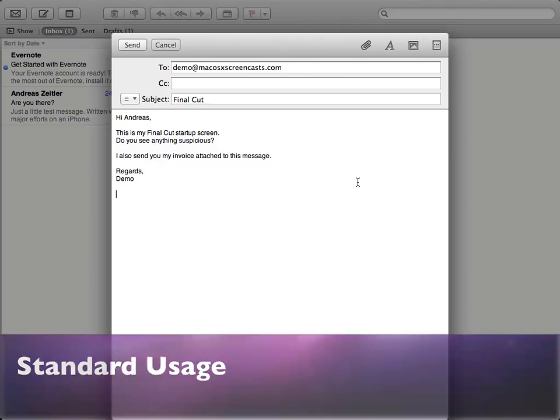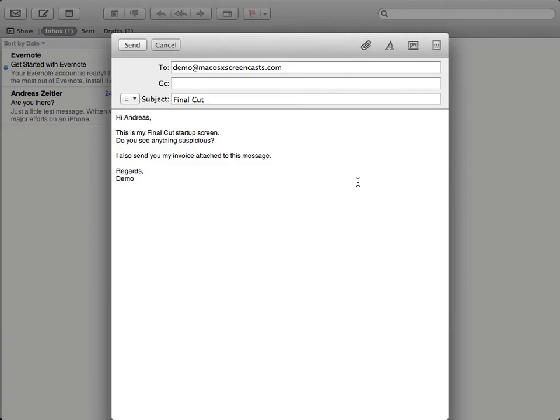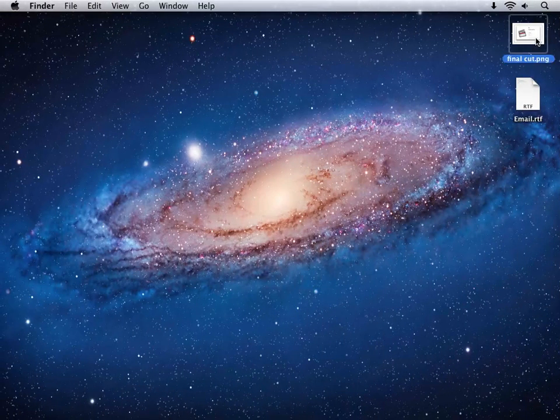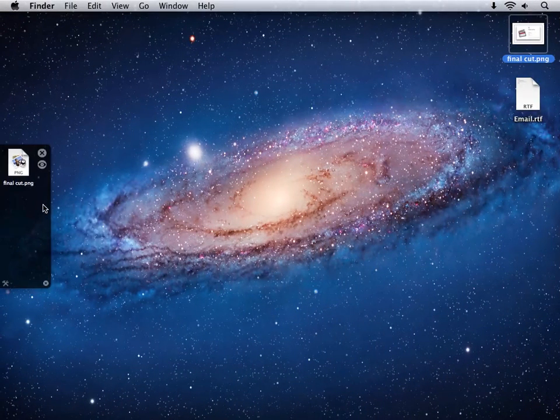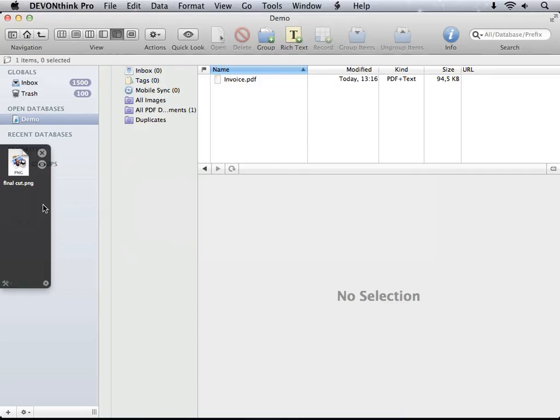Let's say we write a mail message to a colleague and need to attach a picture and some other file. We go to the source folder, and as soon as we start dragging, Yoink pops out and offers an area to temporarily store the image. We can add more files by repeating the previous steps, for instance an invoice that I have here in DevonThink. Again, just click, drag and put it in Yoink.